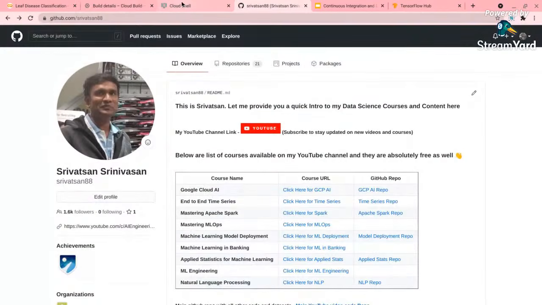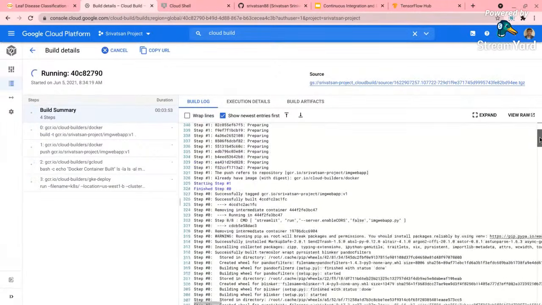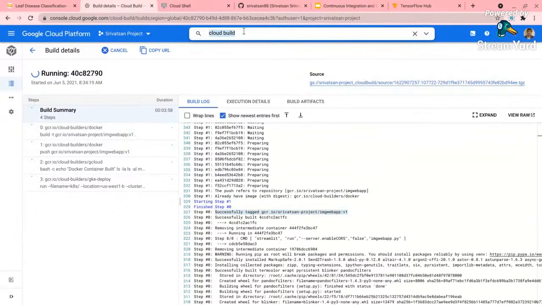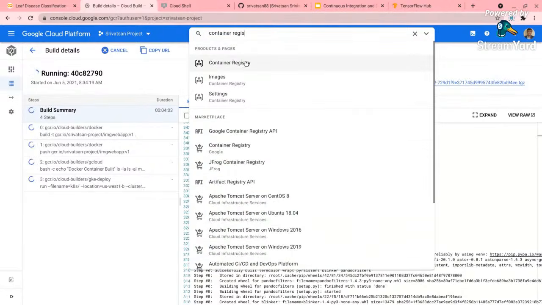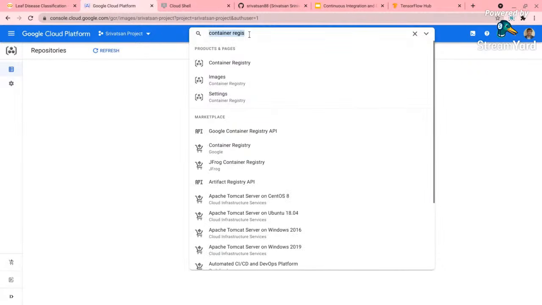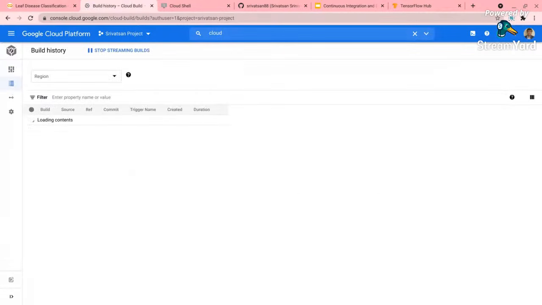Okay, so let's see how far it is completed. It's still running. So let's go and analyze the log to see which step it is at. Now see here, it has successfully tagged the image. That is the container registry step. If you go over here to the container registry, let's see if we can find the container image. Okay, it has still not come. I think it has not pushed it yet. It has just tagged it, not pushed it. But let's wait for this to complete, and we will see there.